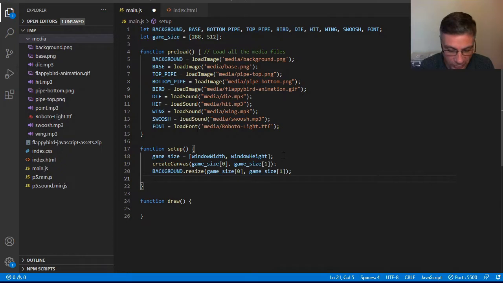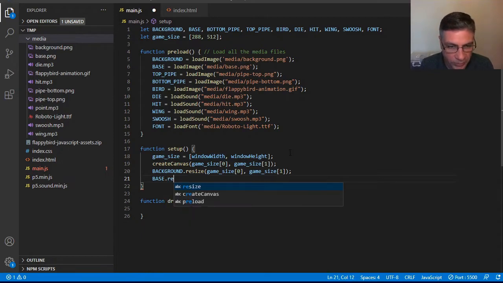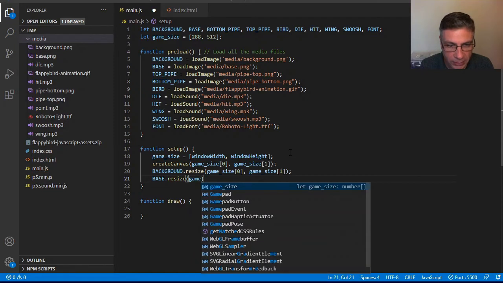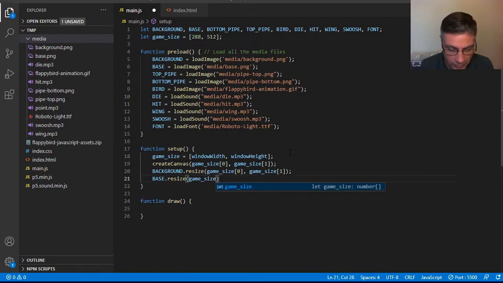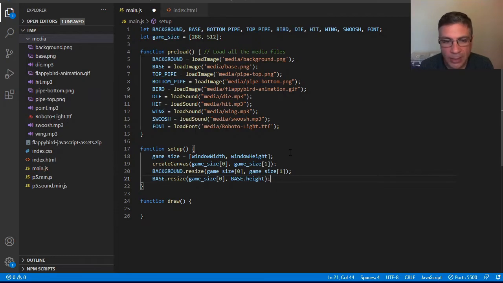While we're resizing images, let's also resize that base picture to be the appropriate width as well, but we can keep the height what it was originally. So resize that to game size 0, but keep the height what it was. I'm happy enough with that, so that we can interrogate the base image to find out what its height was with base.height. Then the last thing we want to do in our setup is tell p5.js how many frames per second we want our program to run. So we'll set frame rate, capital R, to 25 frames per second.